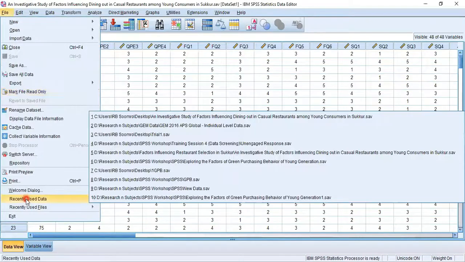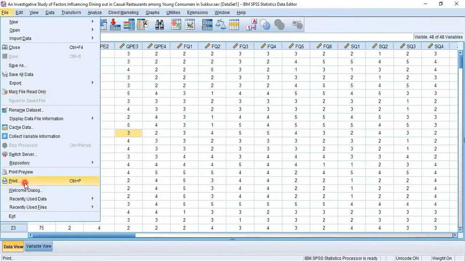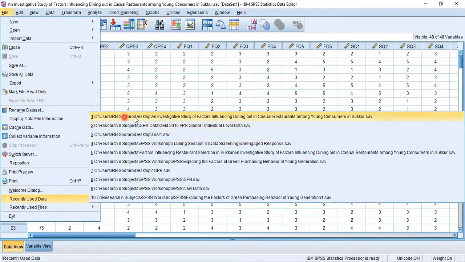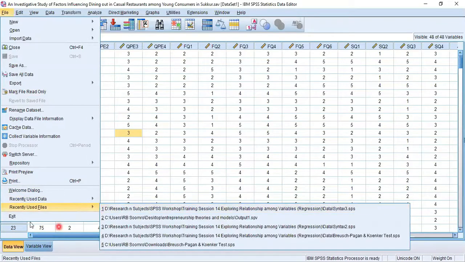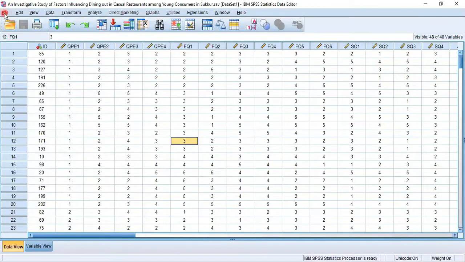And then the print, you already know about this one, and these are the welcome dialog box. And then you can use recently used data. These I have already used, so I can open any of them. And the last one is exit. You know about this. This was all about the File menu.